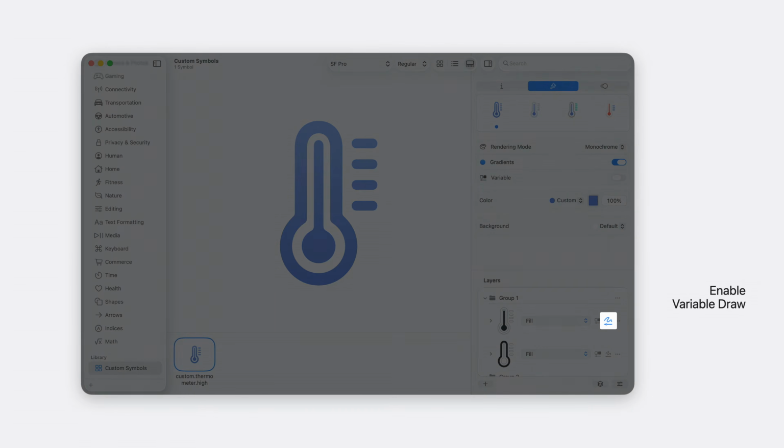Now that they're annotated, we can decide if we'd like them to opt in to variable draw or not. After turning on the variable rendering switch in the settings popover, you can activate a layer using the variable draw button in the layer list. And you can always preview it with the variable rendering slider we reviewed earlier in the session.